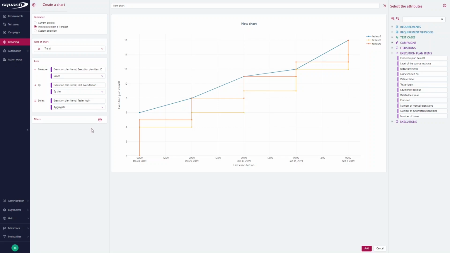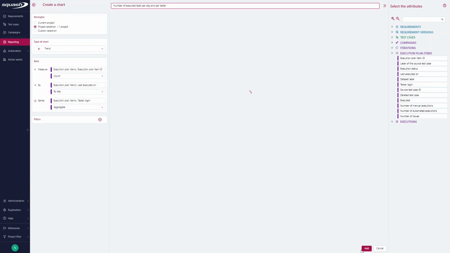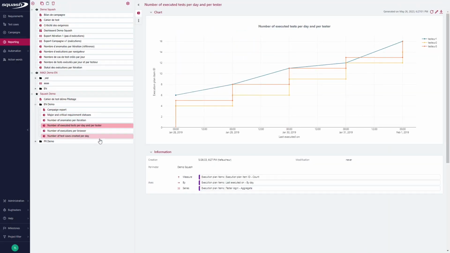We are not going to add any filter, so for information purposes, in my project I have 3 different testers here, and they all have executed some tests each day, so we can see this really easily with this chart. We save this graph with a name, and click add to add it in my library.